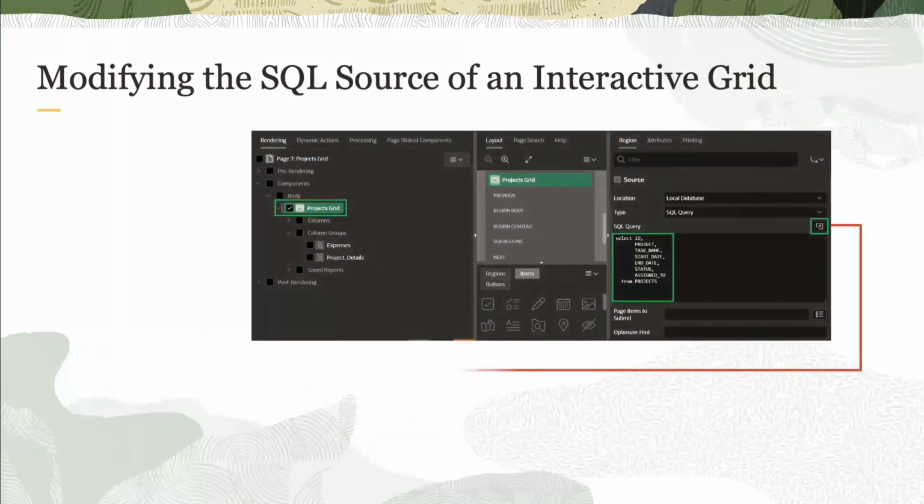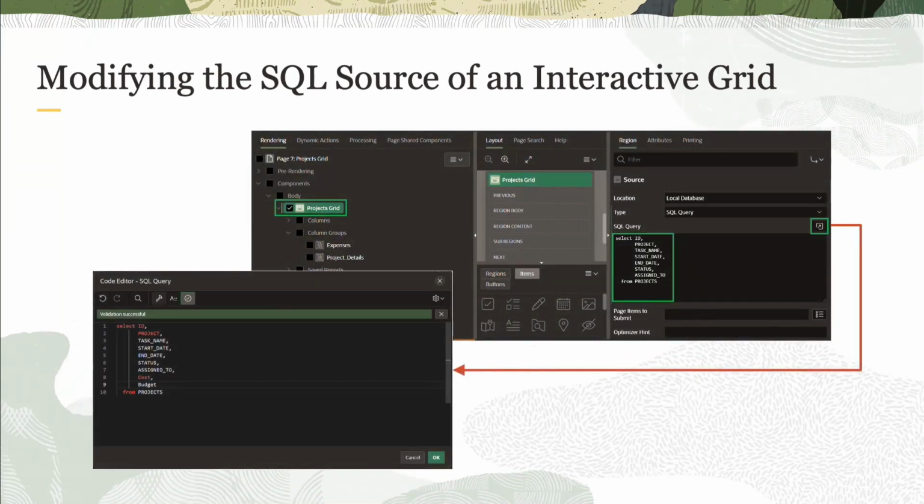One attribute of an interactive grid which you can modify is the source SQL query. As you know, interactive grid supports various types of sources. You can show data from third-party external REST endpoint via REST data sources in an interactive grid. You can also query the data from the local database by directly referencing a table or providing your own SQL query. The SQL query type gives you the flexibility to add as many columns as you want or write where conditions, for example.